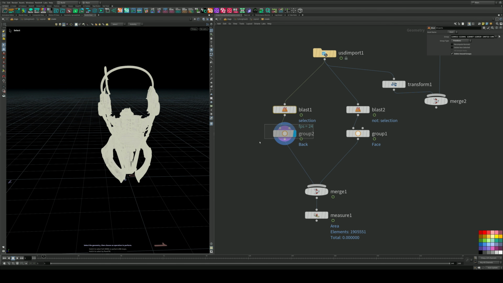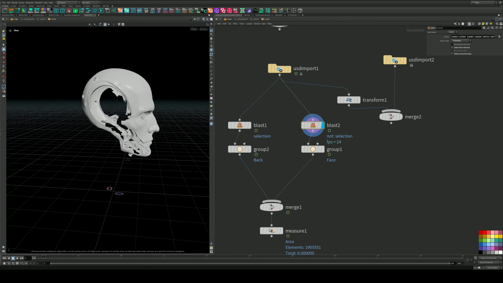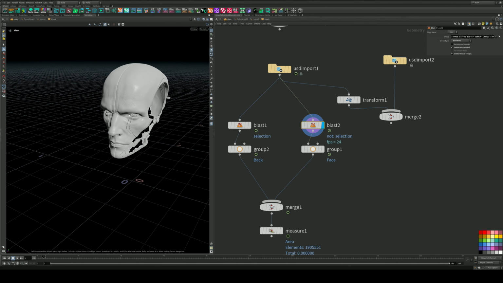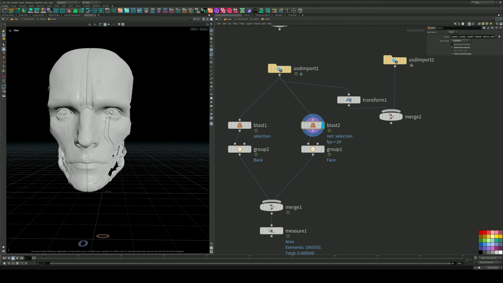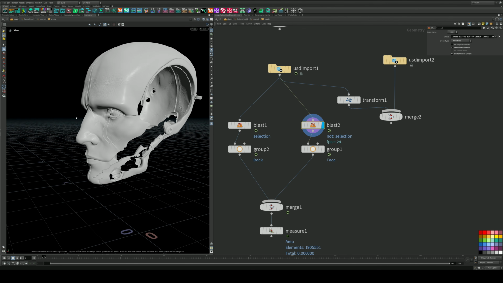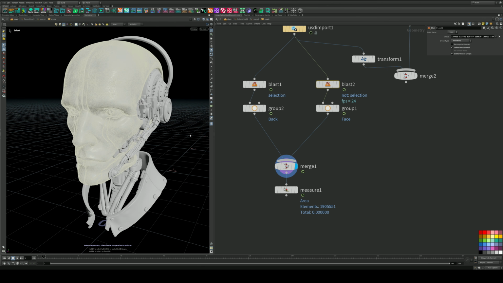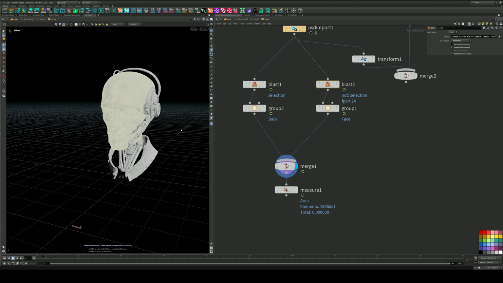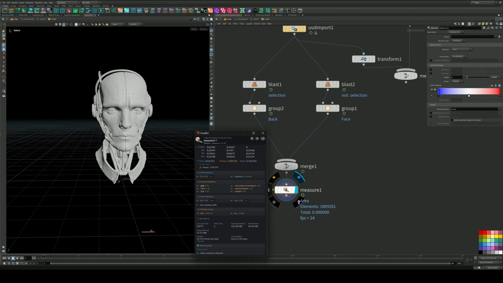So we put it as a back group, and that's what I called it. And here is the opposite, that this kind of just shows the face, mainly the skin part. I didn't worry too much about the eyes. And yeah, we left it like that. Then we put a group for face. We merged those two. And I was testing out the measure, but I didn't end up using it.